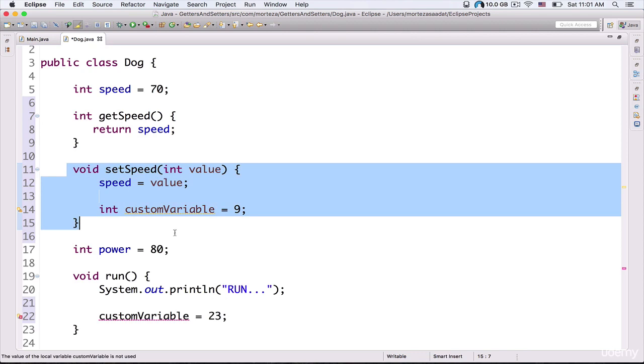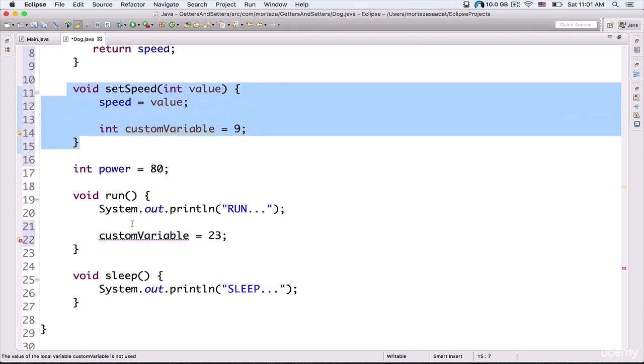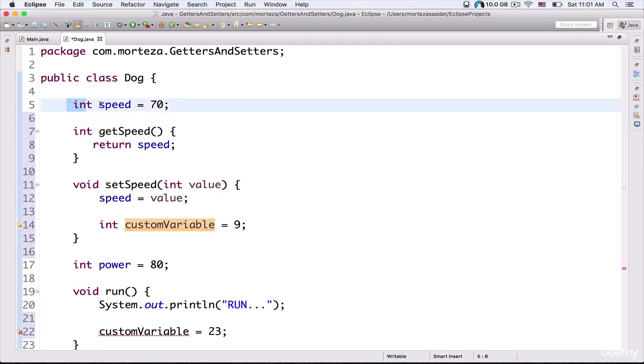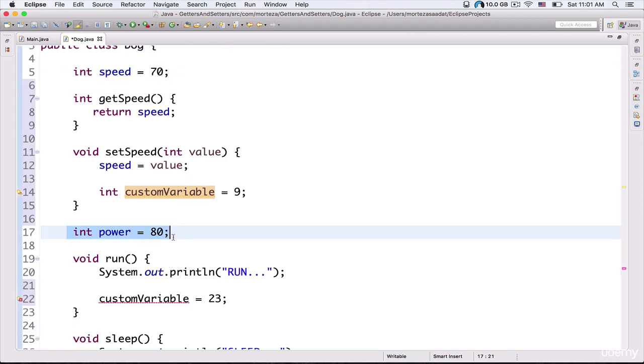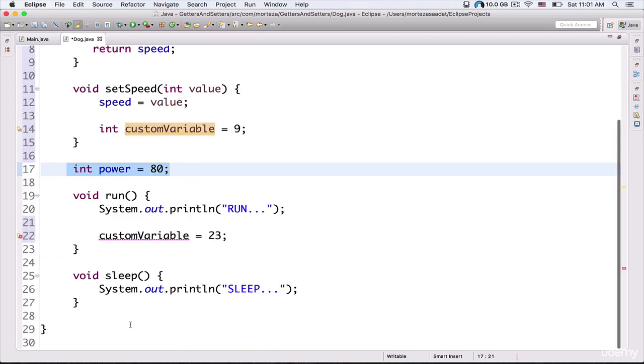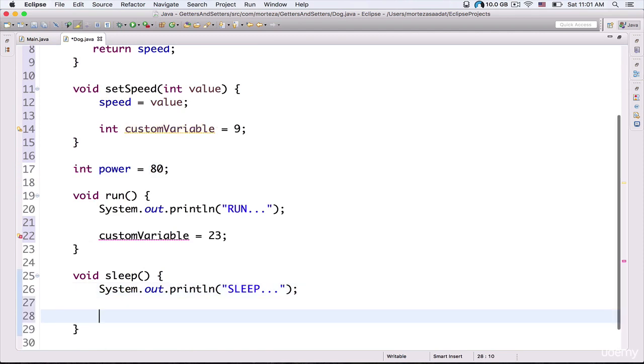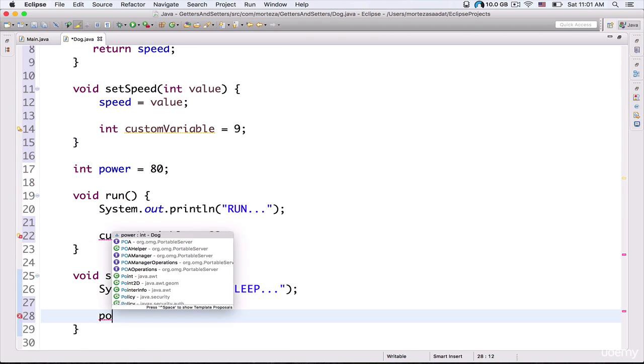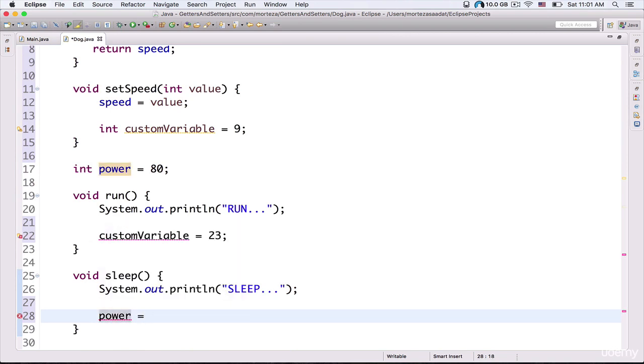We cannot actually refer to these variables inside another method, for example, this run method. But we can access this speed instance variable and this power instance variable from any place inside our class. As you can see here, I can access the value of the power instance variable inside the sleep method. I can just refer to the name of my power instance variable, and then I can assign another value to this variable. As you can see, we are allowed to do that.